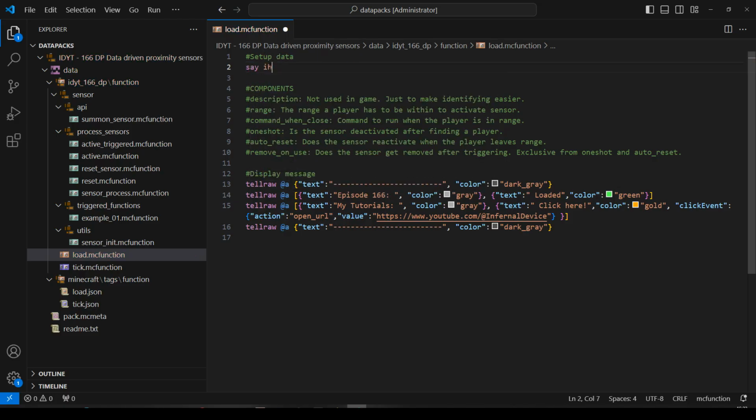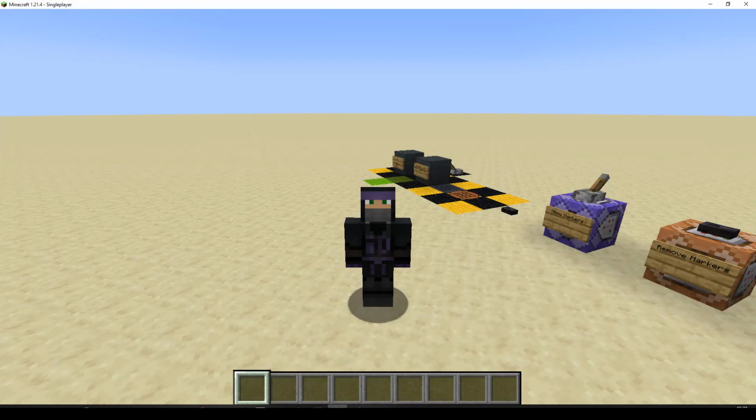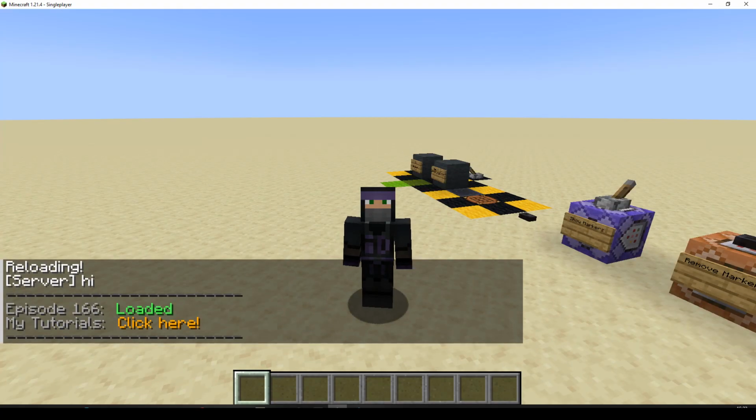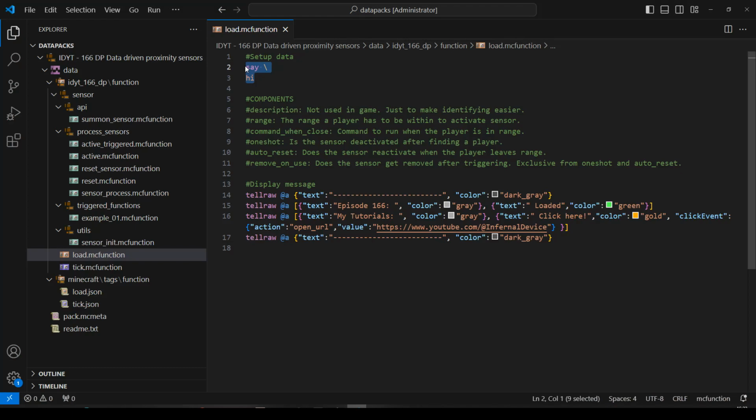So I could have say hi, for instance, and I could split it onto two lines, and it would be exactly the same. So if I ran that now, reload, the server's saying hi. Okay, the reason for that is it makes this next command much tidier.